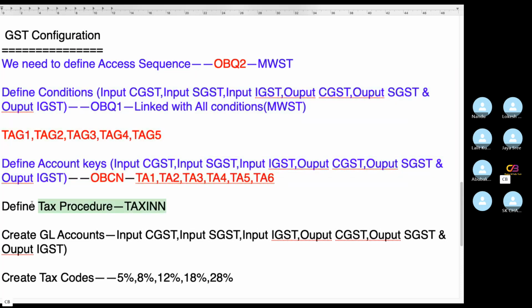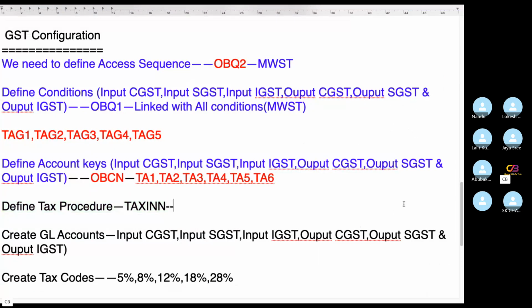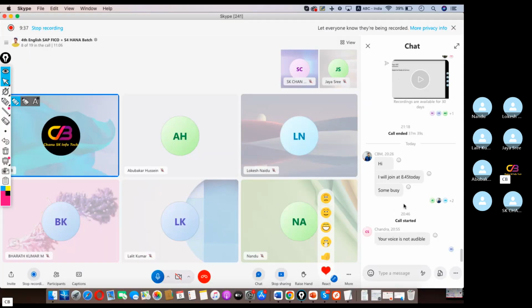Now we need to do a tax INN procedure. We need to create a tax procedure. T code is OBQ3. Generally, in the Indian case, we are following TAXINN and not TAXINJ. TAXINJ is for old versions, so they need to migrate to TAXINN. Yesterday's session we clearly discussed about these areas.